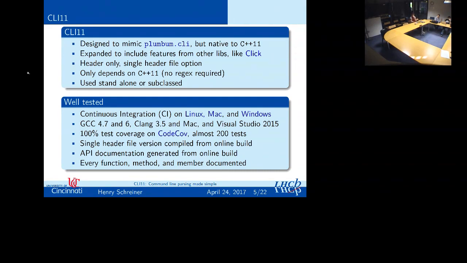Okay. So this library is designed to mimic the excellent plumbum.cli library, which I'm a maintainer on, but is native to C++11. So the basic structure is different, but a lot of the terminology is the same. After starting this, I expanded to include some other features that I thought might be useful from other libraries, such as click, which is plumbum.cli's main competitor, if you're going to call it that.